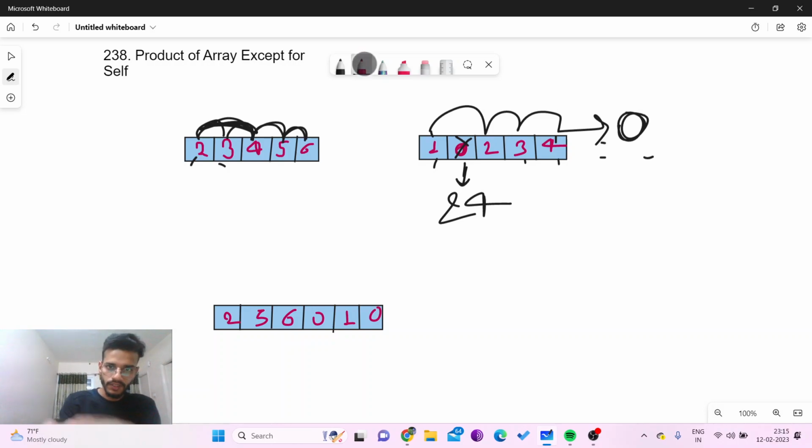Now we have another situation where two elements are 0 in the array. For this one, what will happen? If you see, except 2, we will multiply 5 into 6 is 30, 30 into 0 is 0, 0 into 1 is 0, 0 into 0 is 0. So for this one it will be 0.